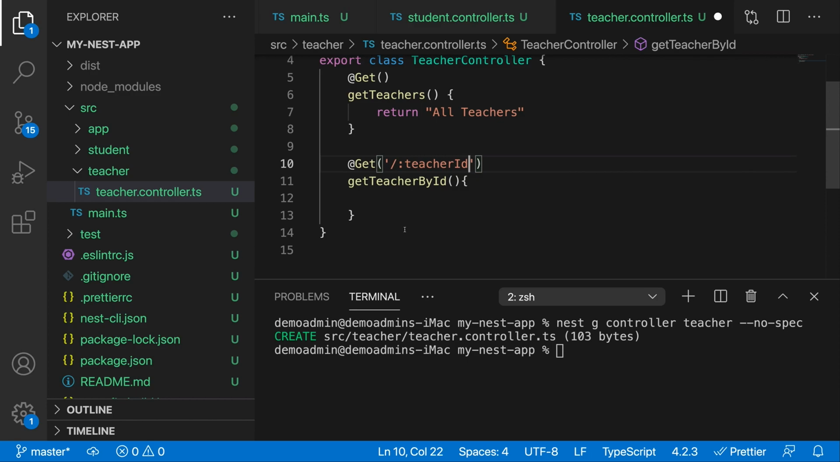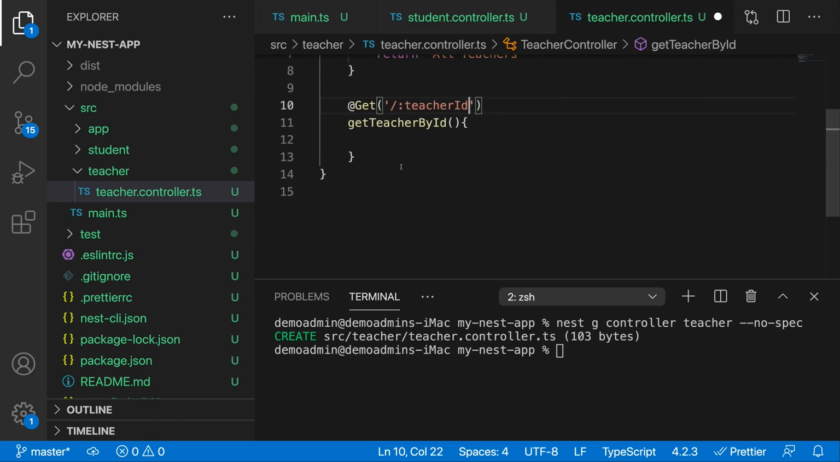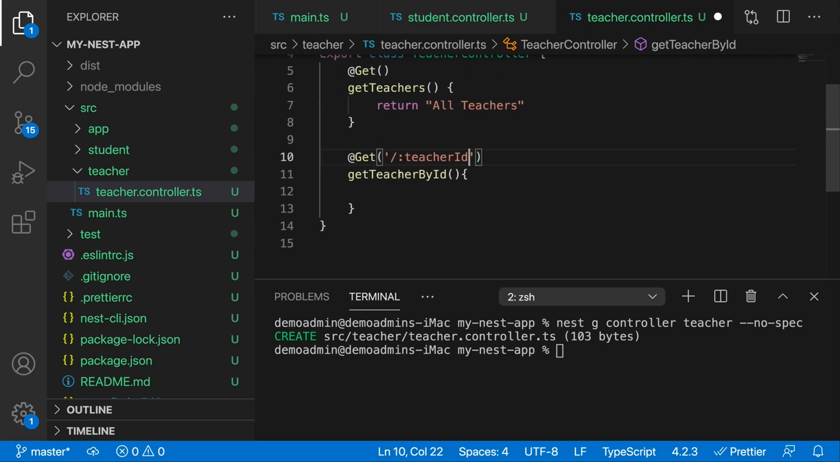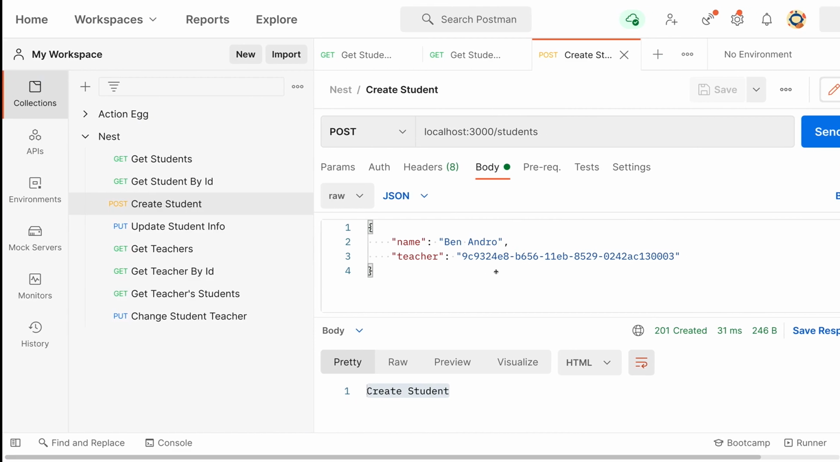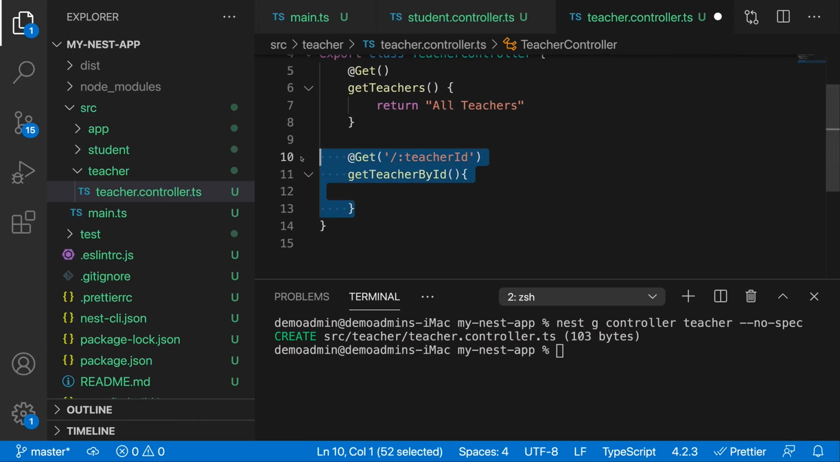All right, so what are the next paths? Well, now we're actually starting to deal with some of the paths that involve the students. So let's go ahead and create them. So remember, we have the get all students that are associated to a particular teacher. And so let's actually just copy this.